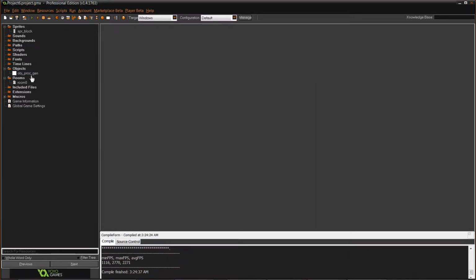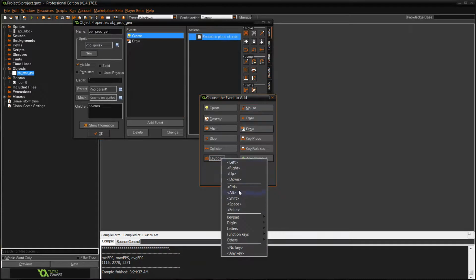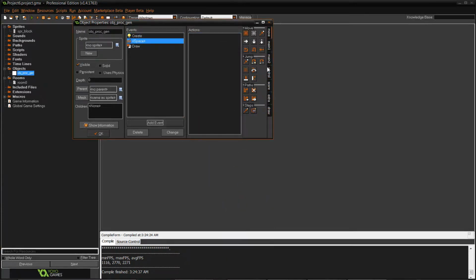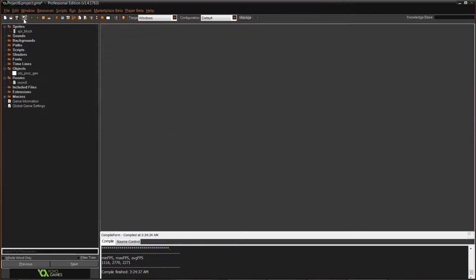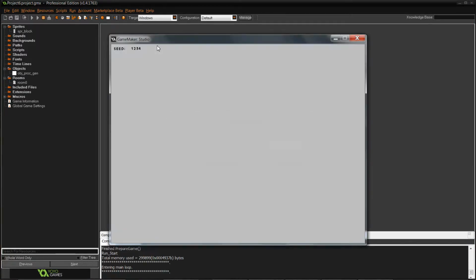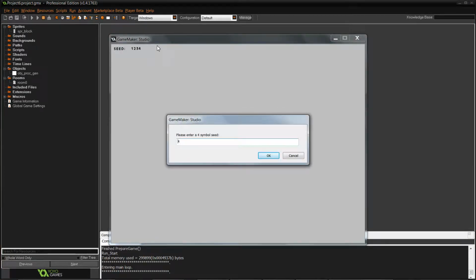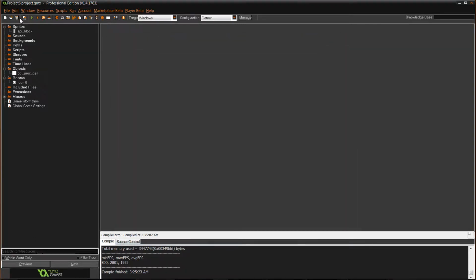That's fine. Now in my object I'm also going to add one extra event, which is when I press space. There we go. I will have game_restart, just so I don't have to start the game every time I want to enter a new seed and test a new seed. So okay, now it's 1 2 3 4. When I press space, it asks for a new seed. I'm entering 5 6 7 8, and now the seed is changed to 5 6 7 8. So it's working. Everything is working perfectly fine so far.